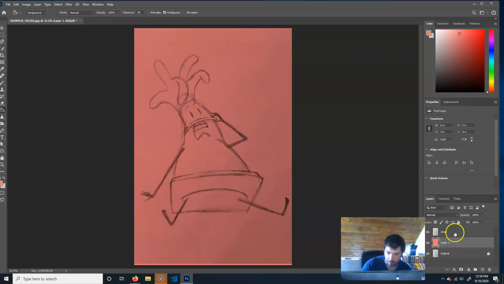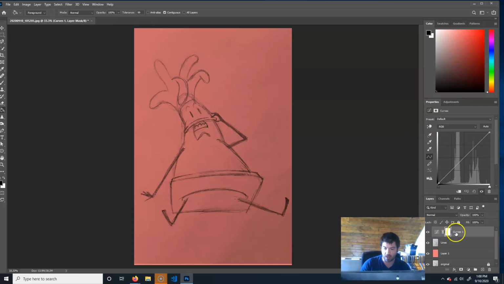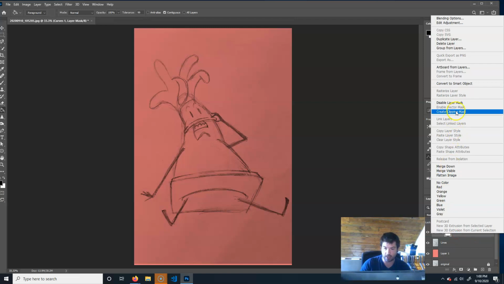Okay. One of the things I'm having a hard time with is that this could be a little bit better, just in contrast and what have you. So with this selected, I'm going to go to my adjustments and use curves, because it gives me a lot of control compared to some of the other ones. Because I don't want to affect this part too, I'm going to select it and right click and go create clipping mask.